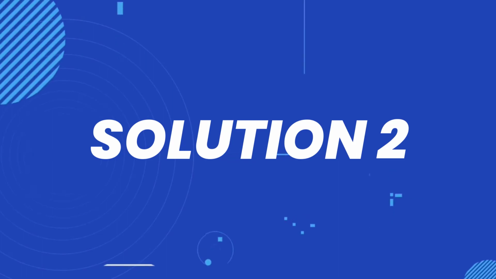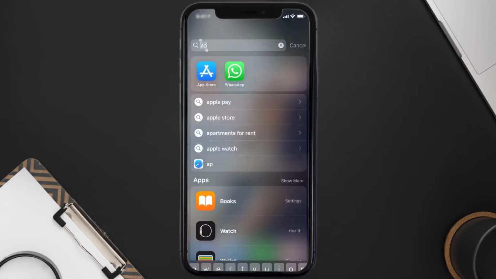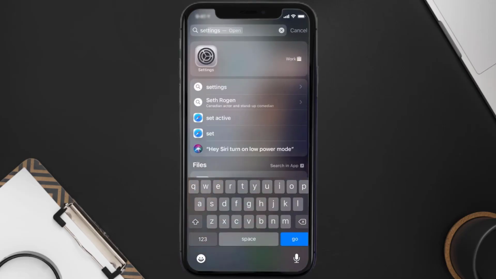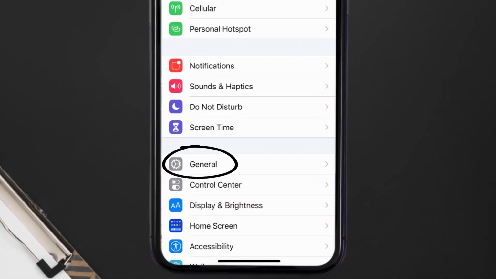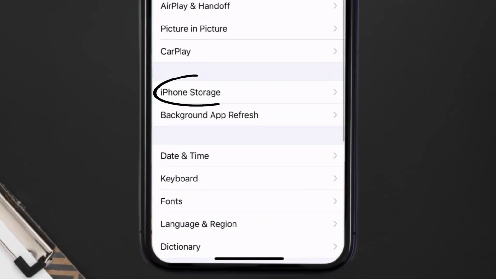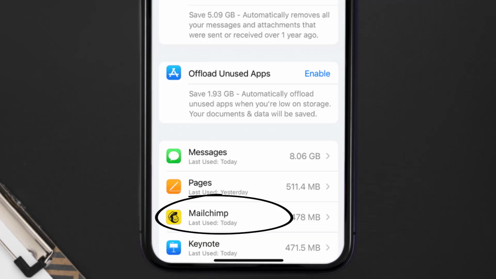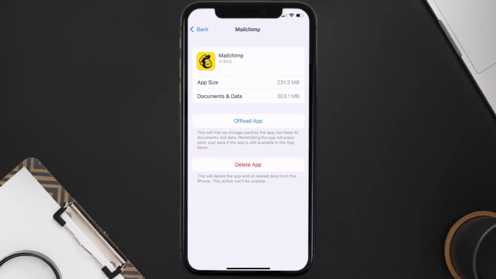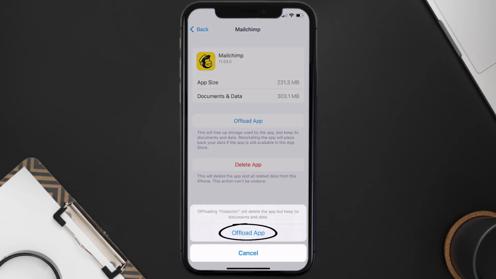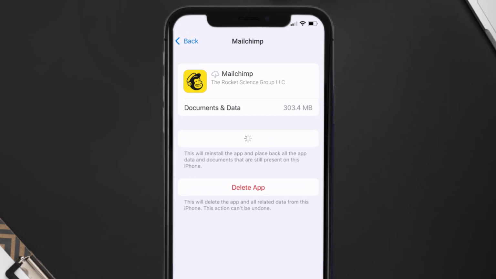But if you still encounter this issue, then you need to clear App Cache. Go to your device settings and then scroll all the way down to General and tap on it. Then tap on iPhone Storage. From here, search for the Mailchimp mobile app and then tap on it. Once you're on this screen, you need to tap on Offload App. Tap again to confirm. It'll take a bit for processing, and then a Reinstall button will show up. Simply tap on it to reinstall the app.